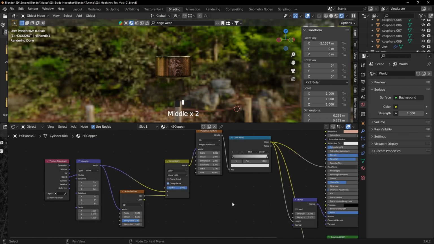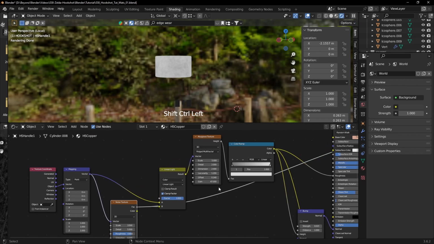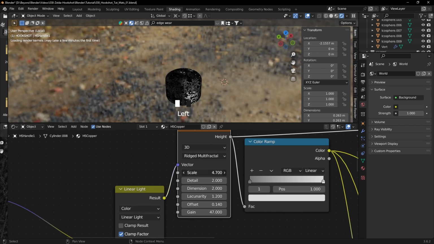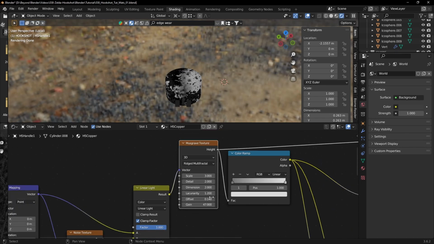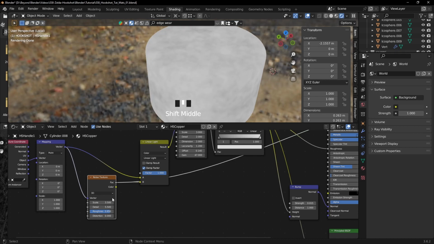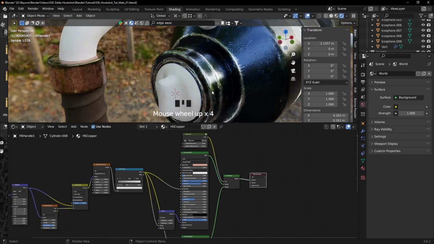So let's have a look at these bits over here. So what I'm trying to do here is make it a larger patch of disruption in the material, because it is a smaller part. So we don't really want it to be micro detailed. So just changing some of these scale values helps. And if I Control-Shift-click that one again, and that's fine.